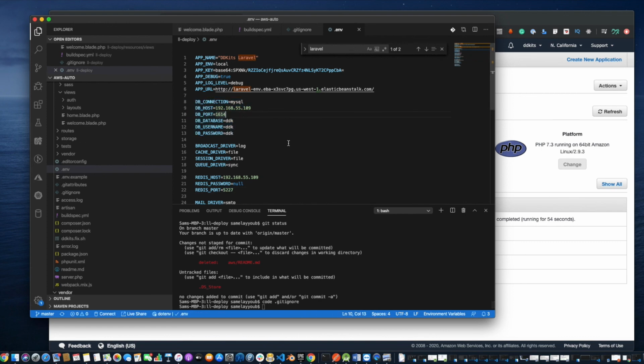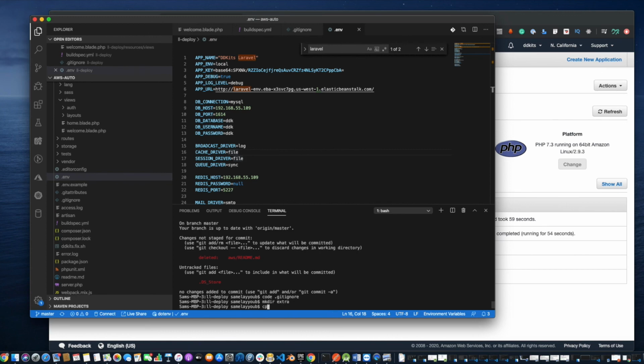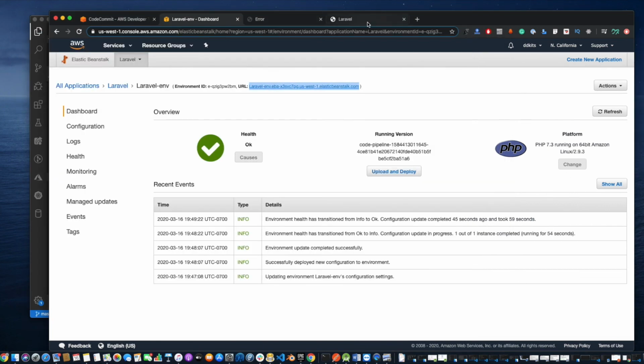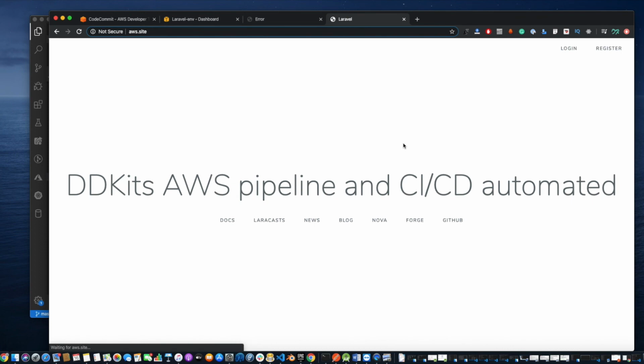Now the best way is we take a copy of our environment file. We don't want to lose our local environment. So we're going to make a dir extra, and then copy the environment file to extra.environment. And now let's undo what we did in this file, and it's still working on our local.